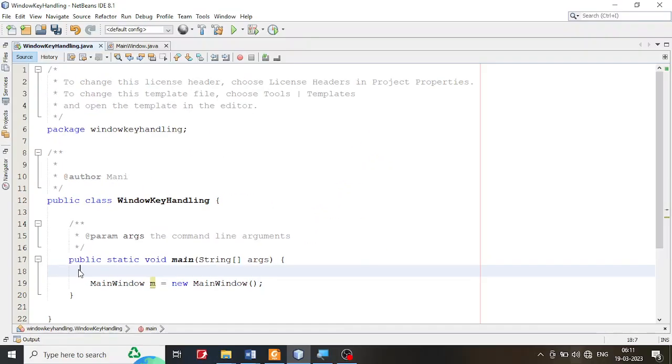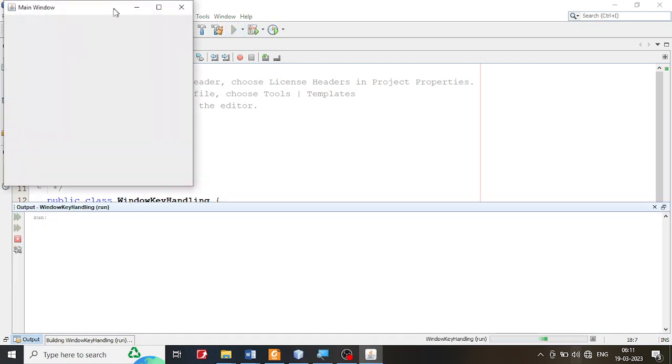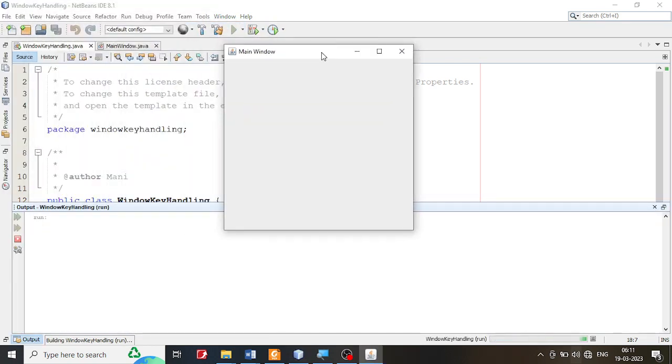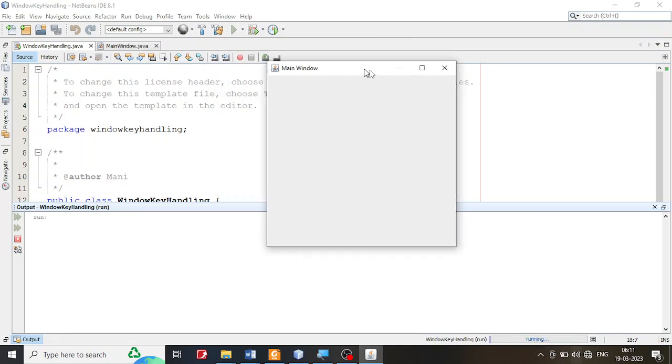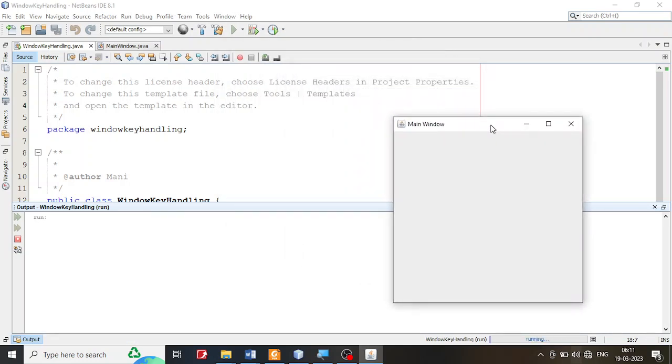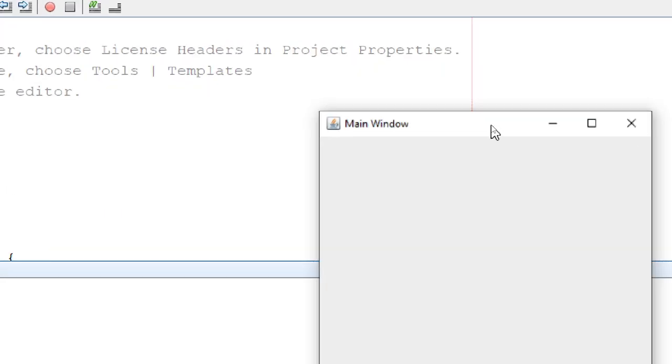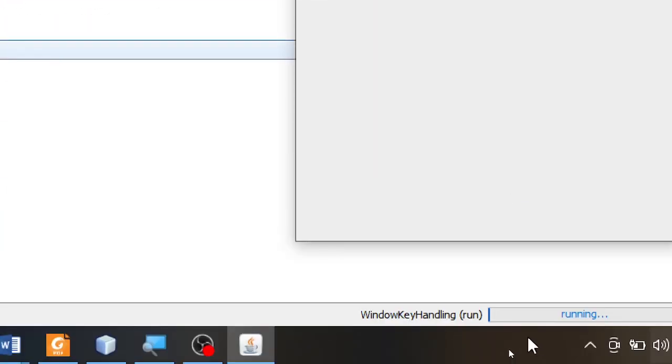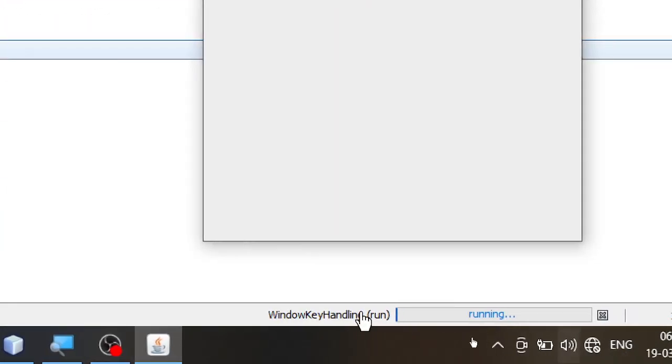Now let's run this project. I'm going to just save this and just run this project, and you see a window. Okay, very nice window. Okay, few things you must notice. I am just keeping it here. Right at the bottom, this is the main window. Right at the bottom, it is saying that this particular program is running.